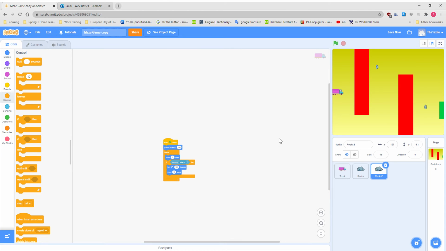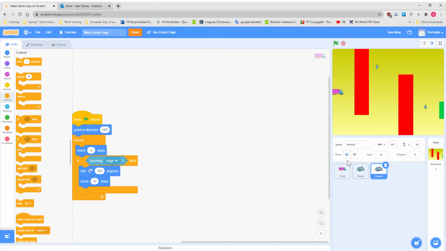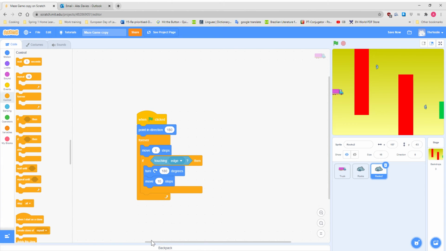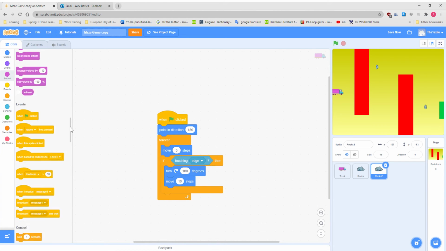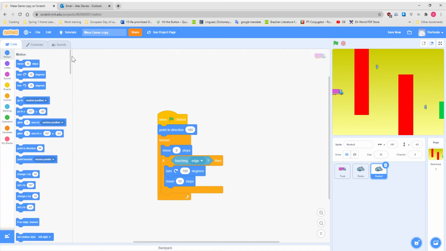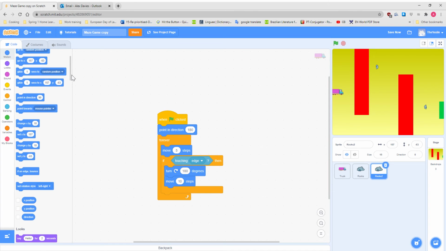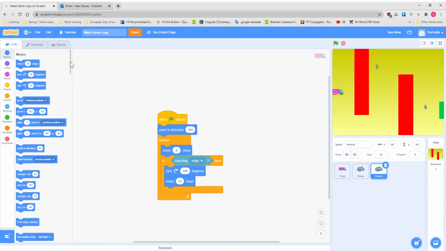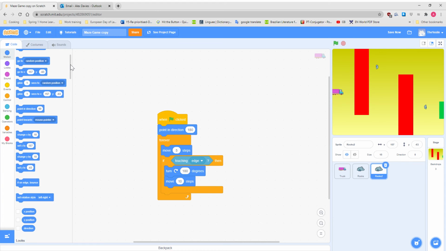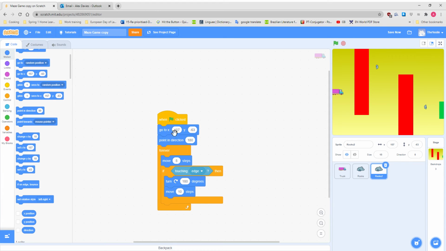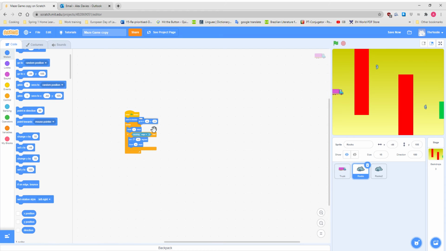Oh, do you know what I should do? I should make them have a start position too. So I think I'm good with where they're starting now. So I'm going to say I just want them, when the green button is changed, to go to, here we go, and here go to. So you'll notice the coordinates change. That just gets them to start where they are.